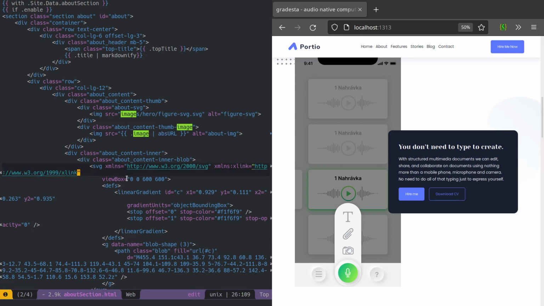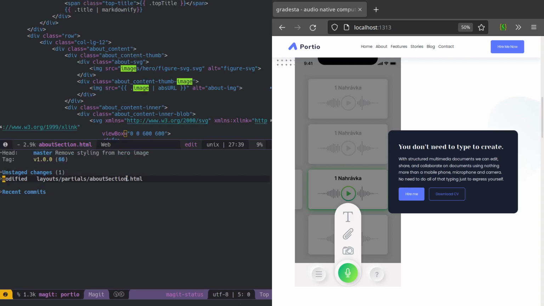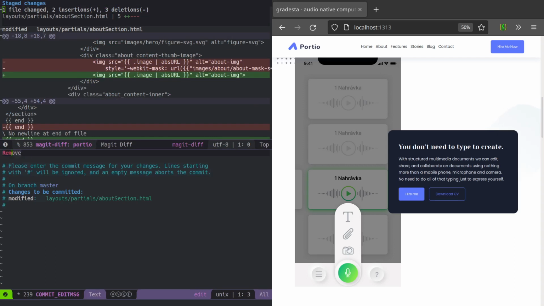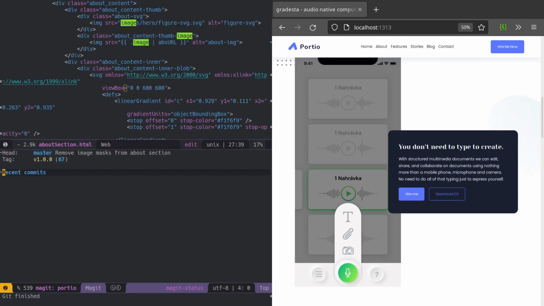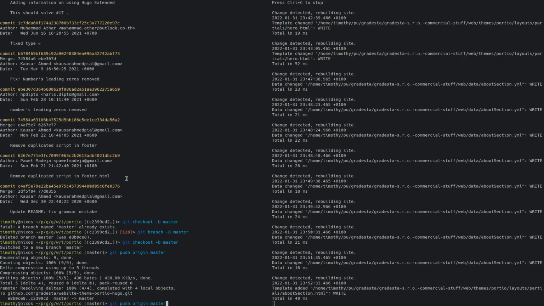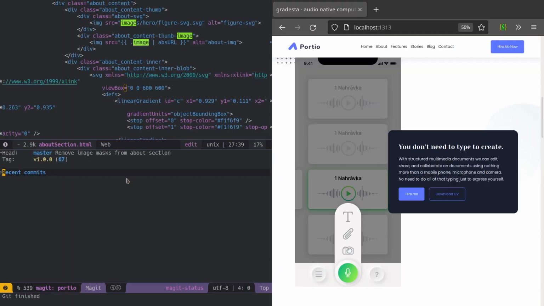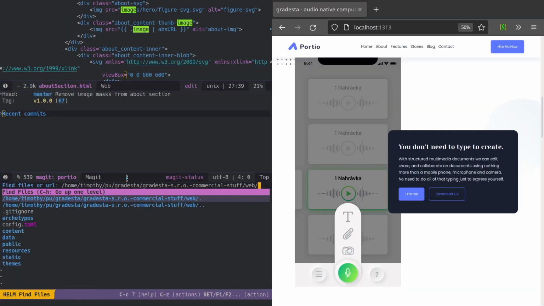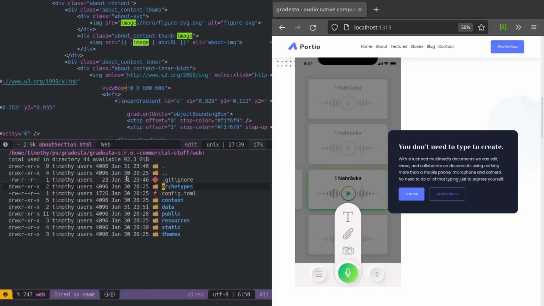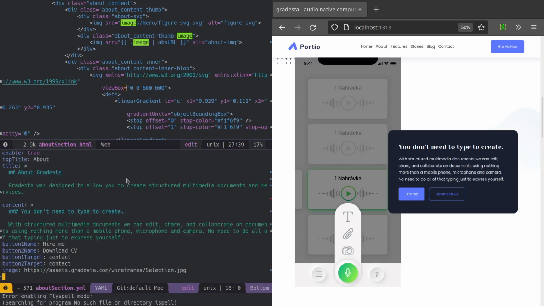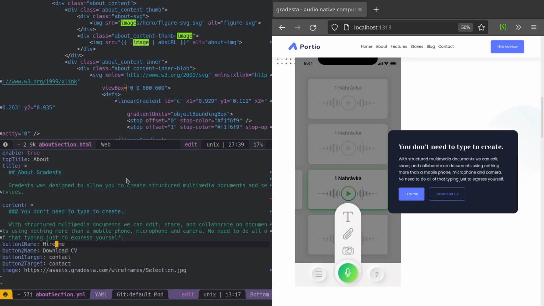I guess I will actually set the... Remove image masks from the About section. I need to commit this. And then I'll go back to the About section, Data, About section.